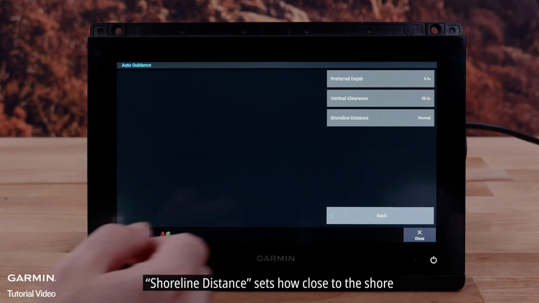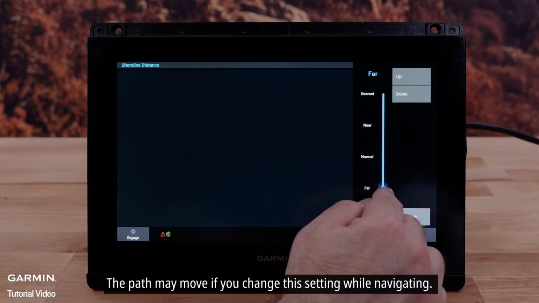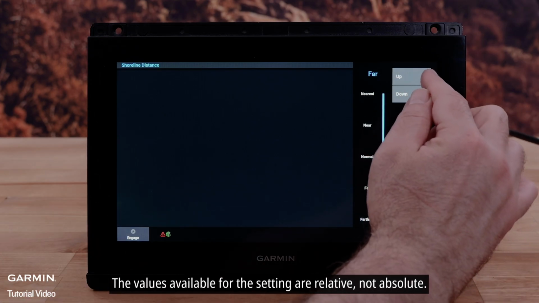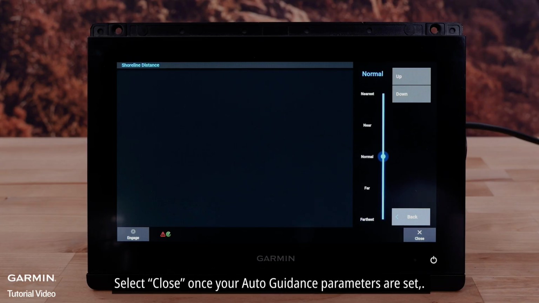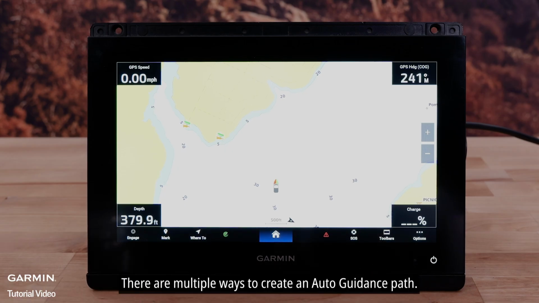Shoreline distance sets how close to the shore you want the auto guidance path to be placed. The path may move if you change this setting while navigating. The values available for this setting are relative, not absolute. Select Close once your auto guidance parameters are set. There are multiple ways to create an auto guidance path.